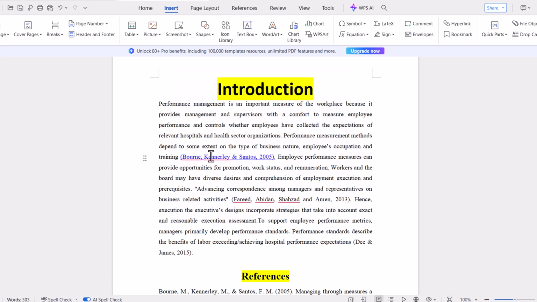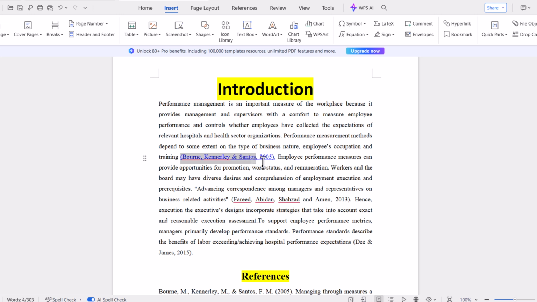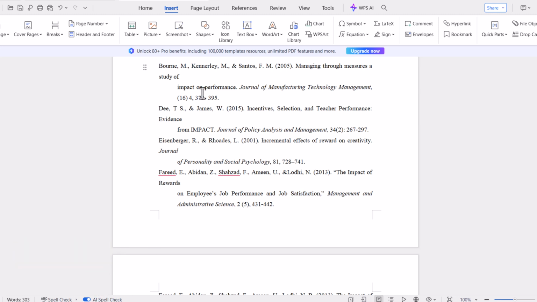All right. You can see that its color has been changed to blue. Now hold the Control key and click on this link. You can see that it is automatically connected to the reference, so you can create the hyperlinks for all the in-text citations in this way.